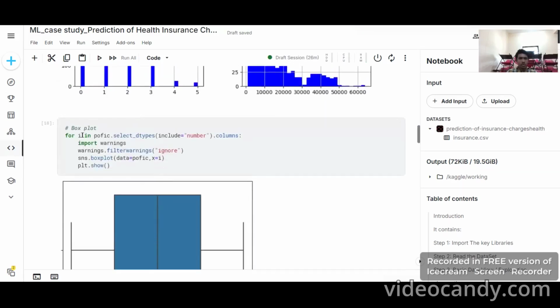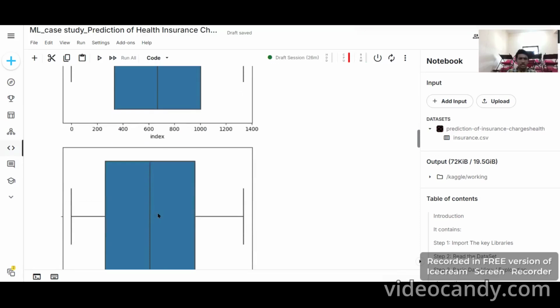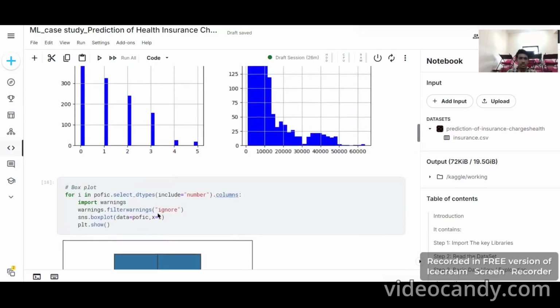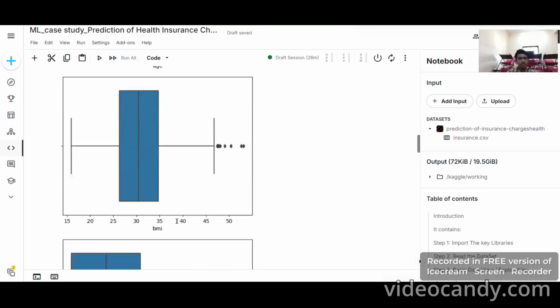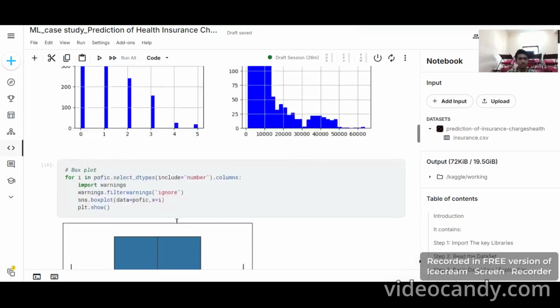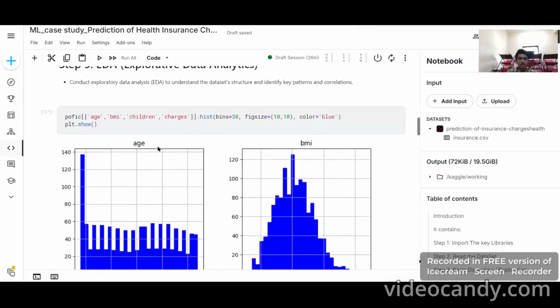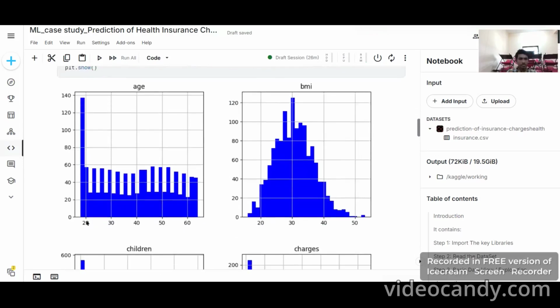And then we create a box plot. This data set has index, age, BMI, children, charges, using this function. In this histogram, these all are pure, and this one is the higher one, which is age. Here, this is higher.